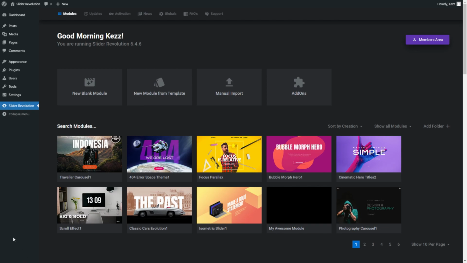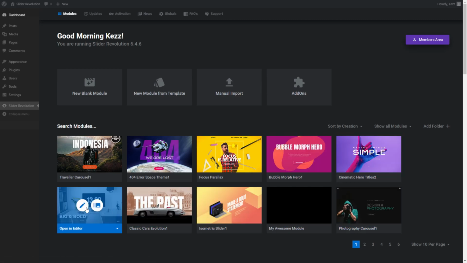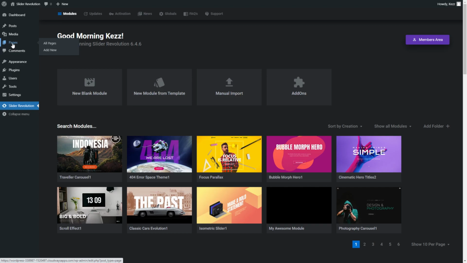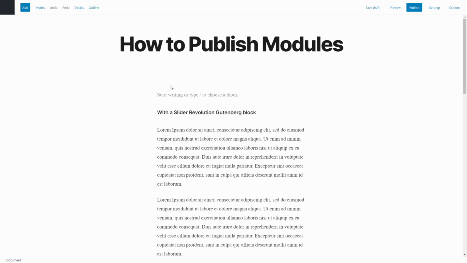In this one, we're going to go through the process of publishing your modules. Specifically, I'll show you step by step the two different ways you can add your Slider Revolution designs to any WordPress page or post. For the first way, let's look at how to add a module to a page or post using the Slider Revolution block type.